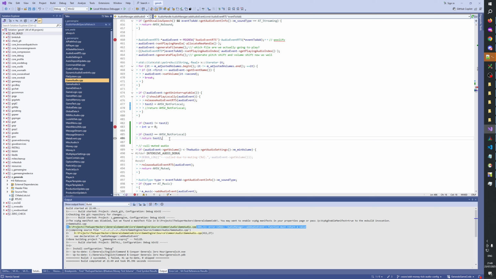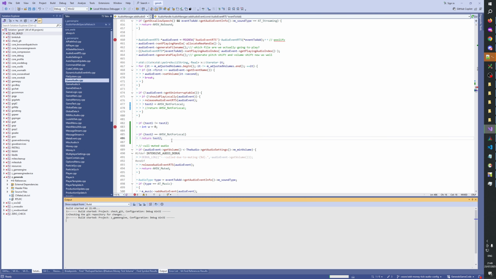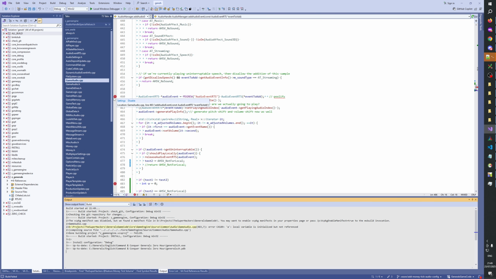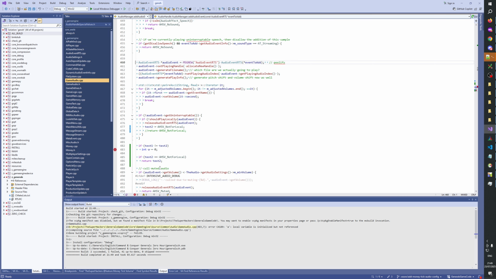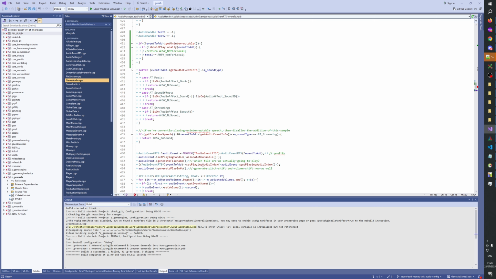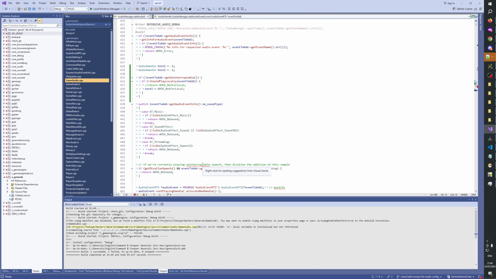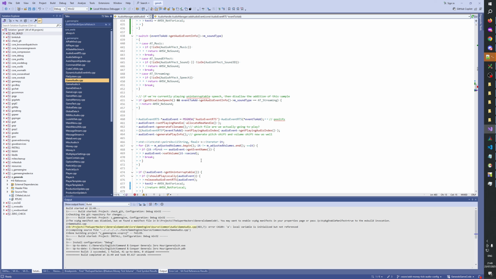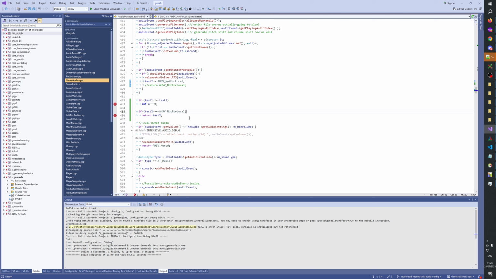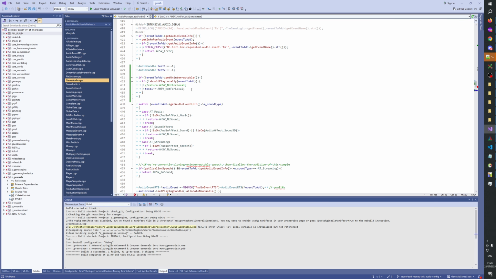Return test 2. Yeah, if we never hit this breakpoint here, then it should be safe to move this up.